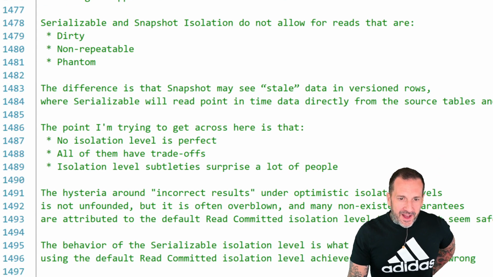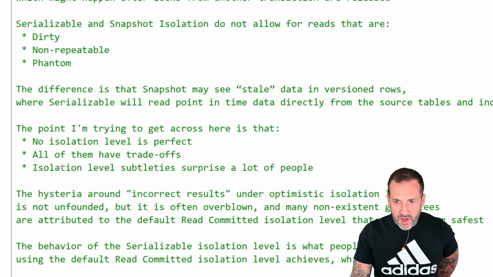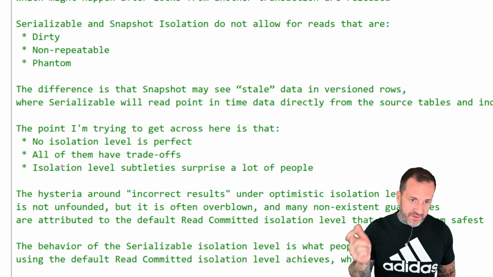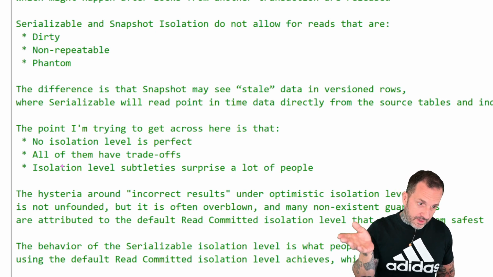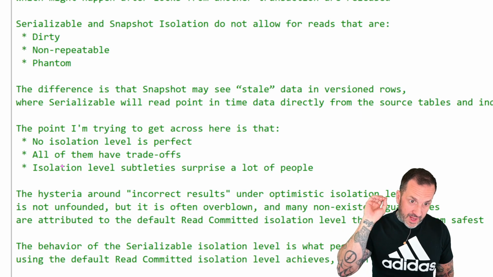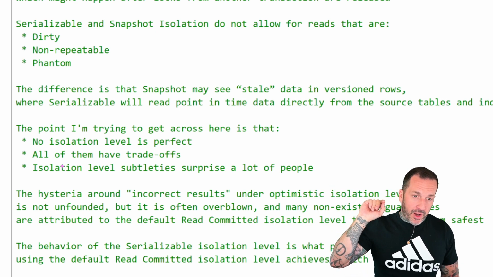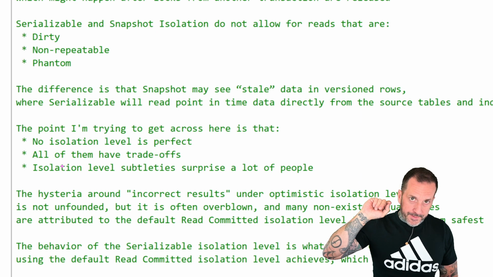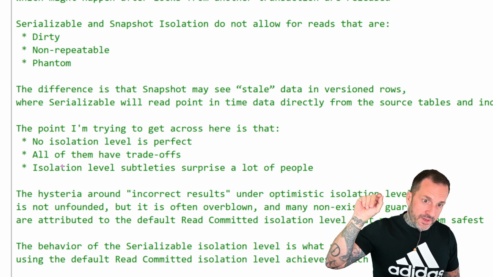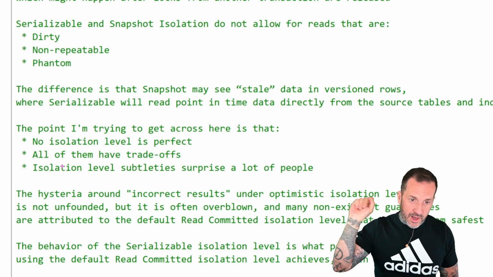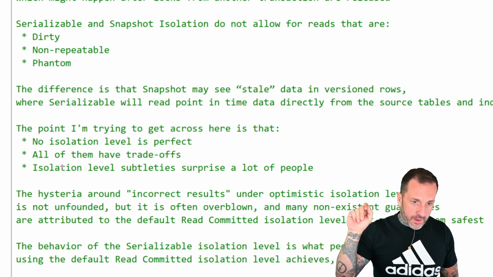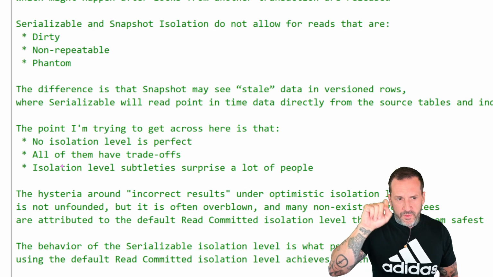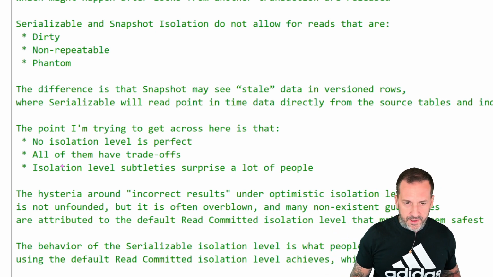We're good now. Serializable and snapshot are the only ones that do not allow for dirty, non-repeatable, and phantom reads. No locks or its synonym read uncommitted is the only one that will allow dirty reads, but both read committed snapshot isolation and snapshot isolation do allow non-repeatable and phantom reads, as well as repeatable read too for some in-between scenarios.